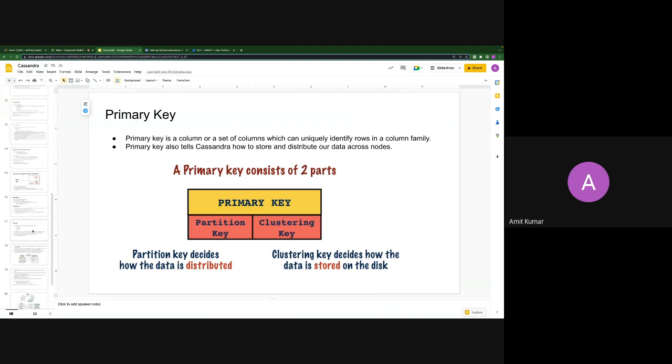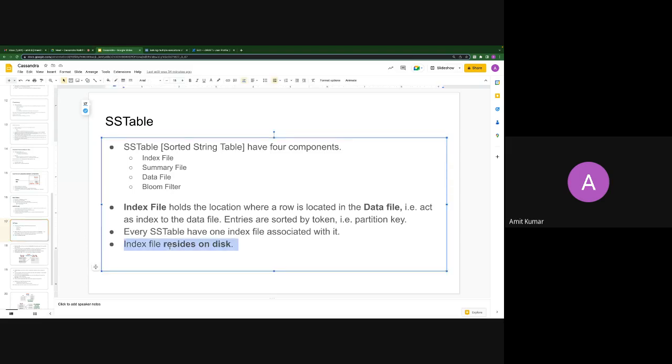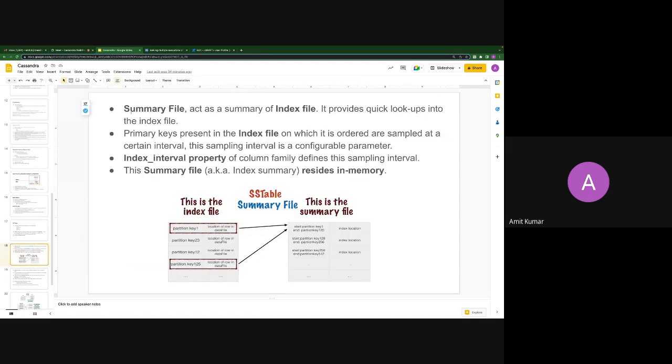Now, every SS table will have one index file associated with it, only one index file, and this file resides on the disk. So an SS table has four components, and the index file resides on the disk. Now the next component is the summary file.